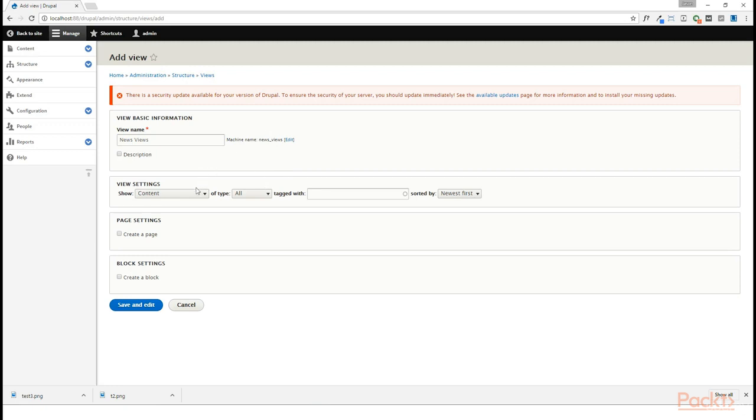In this case, it's going to ask us what entity do you want to use from your Drupal installation. Do you want comments, users, taxonomy terms, or content? In this case, we're going to select the content option. And then we're going to tell Drupal that we want all of the nodes that are of the article content type. From here, it's going to ask us, do you want to create a page? Do you want to create a block? Do you want to create both, or don't you want to create anything?